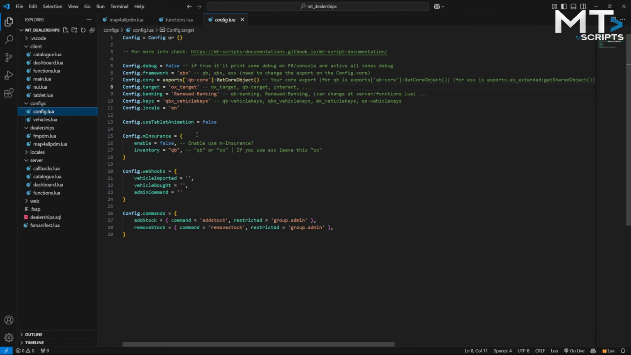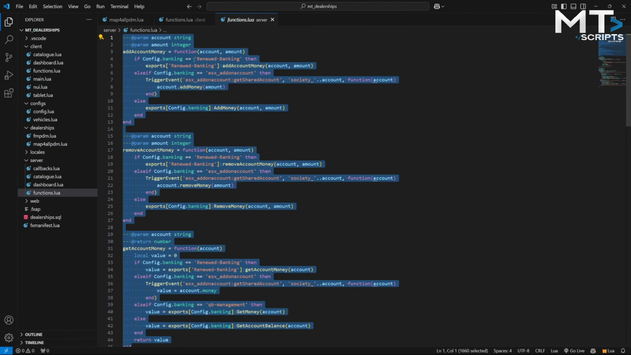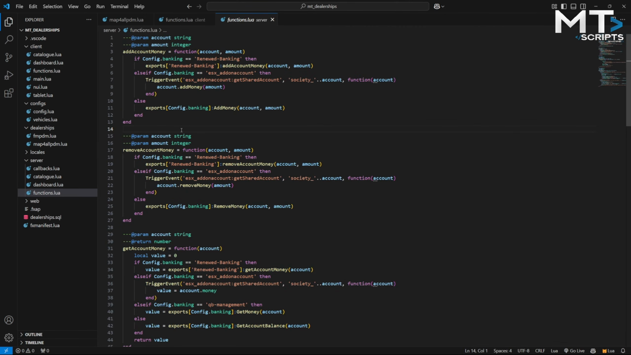So now let's imagine you want to change the banking system. This is another file, server functions.lua. Here you can change these three functions, exports, to use the ones you have. Most of the scripts use this export, which is add money. That's why we have this as an else instead of an else if.